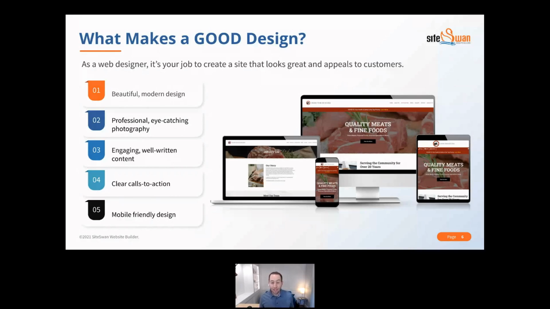It's got to have a clear call to action, meaning, what do you want site visitors to ultimately do? Pick up their phone and call, fill out a form, do some sort of online booking, and then it needs to have a mobile-friendly design as more and more people are accessing small business websites from their smartphones. This is what ultimately makes a good design.